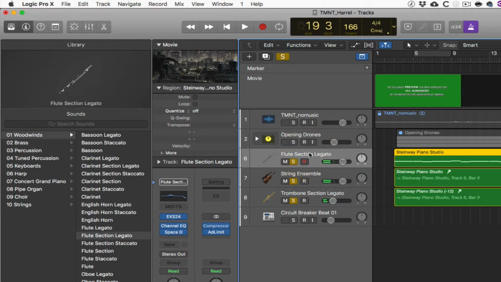Okay, I'm going to do the opposite on the flutes. I'm going to go to the transpose control on the inspector of the flute track. I can't click and talk very well at the same time, and I'm going to raise that up an octave. Okay.